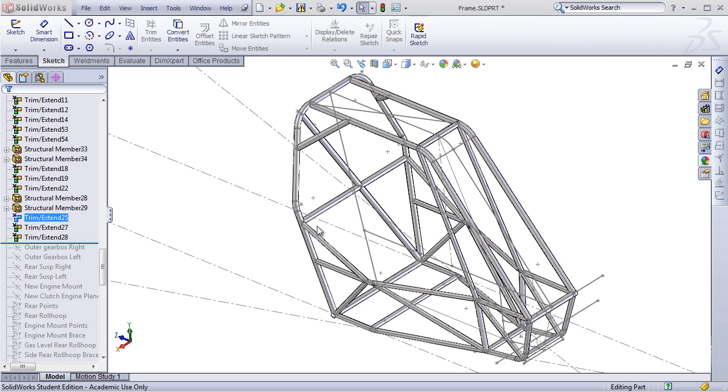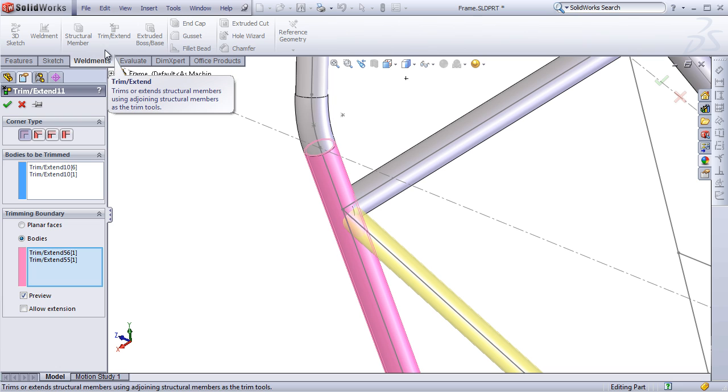The next step is to trim all the tubes to how they'll actually be coped on the frame. Trim and extend is also available underneath the weldments tab. The most common way you're going to be doing this is a simple end trim, but you can select different types of coping. First, you select the bodies you want to be trimmed, and then select the tube that is not going to be trimmed as the trimming boundary.